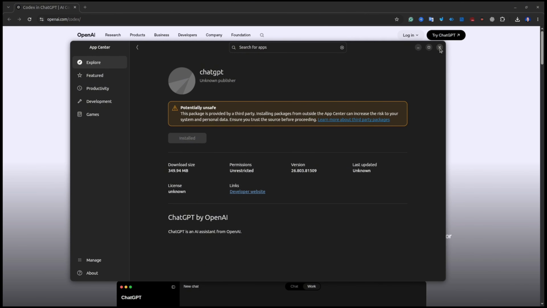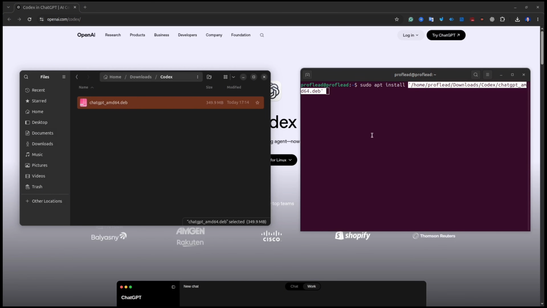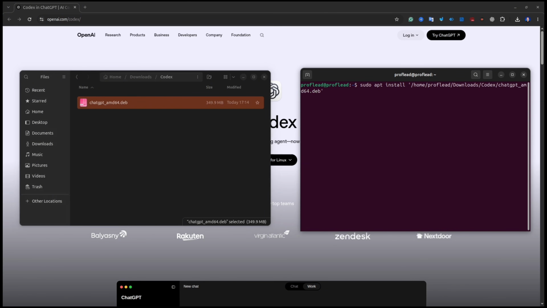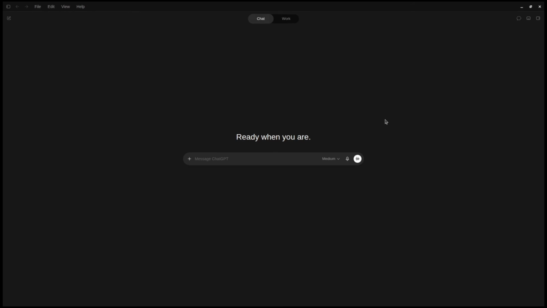Another way is simply open your terminal window. Inside your terminal window, write sudo apt install and then path to the package. You can simply drag and drop or write package location by hand. Then write your password and hit enter. And then in the start menu, you'll be able to see ChatGPT icon. Simply click on it and you will launch this official ChatGPT desktop application for Linux.